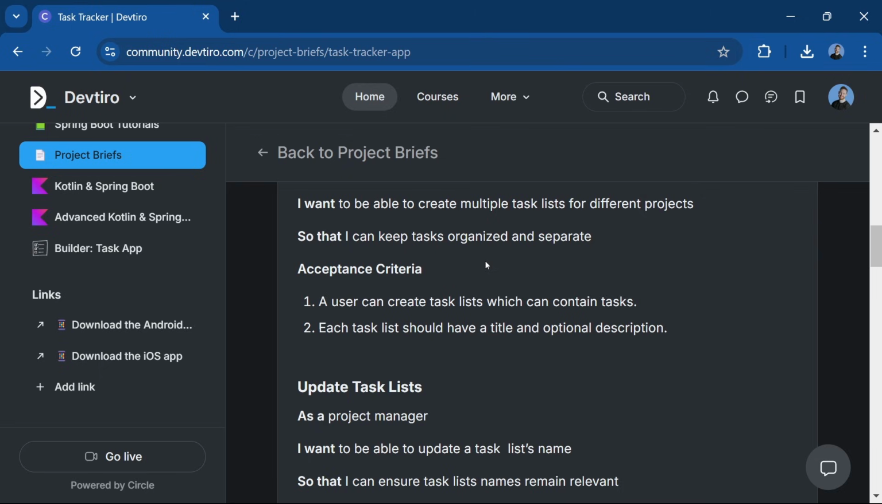Acceptance criteria are statements which can either evaluate to true or false. The idea is when all the acceptance criteria evaluate to true, then the user story is considered complete and finished. For this user story, we can see the following acceptance criteria. A user can create task lists which contain tasks. Each task list should have a title and an optional description. Our implementation will need to work in such a way to make both statements true.